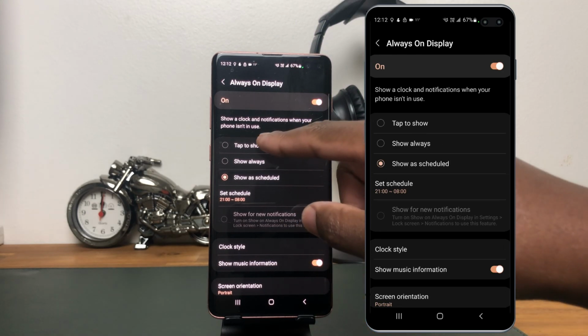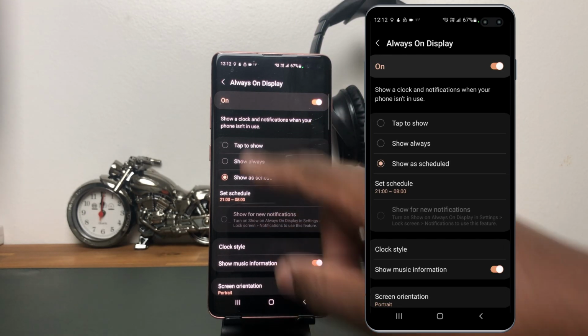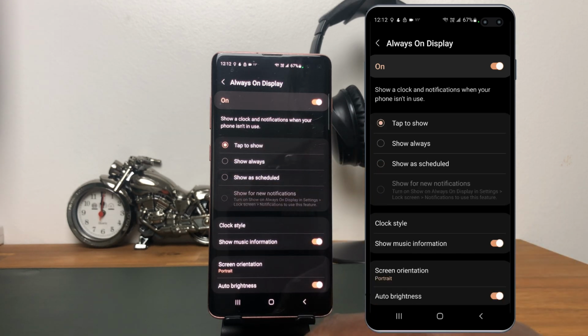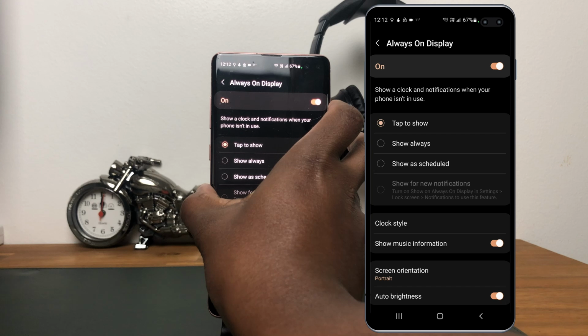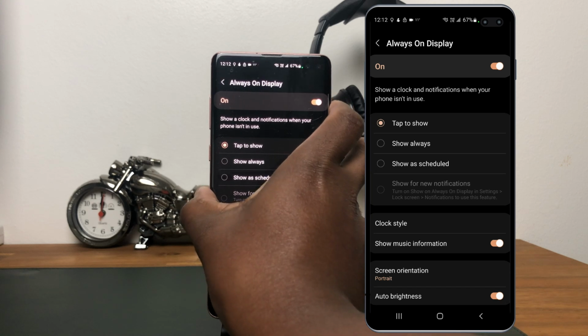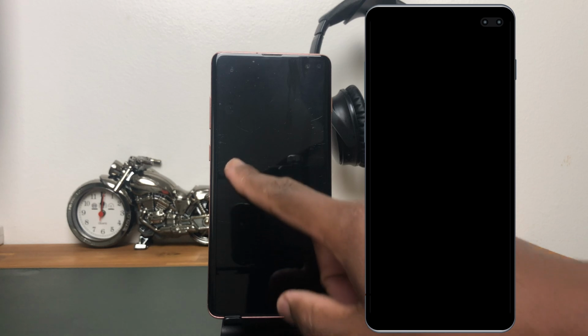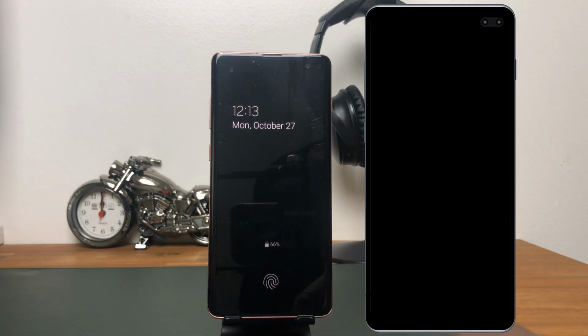The first option that we have here is tap to show. Tap there. Once you tap there, you select that option. In this case, if your screen is off, you just have to tap to show the notifications. Let me show you. I'm gonna close my screen, lock my phone and close my screen. To show you notification, you just have to tap it one time, like this. And it will show you the time. In this case, mine is set to show just the time.